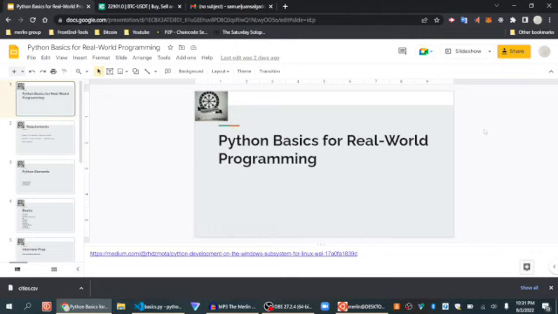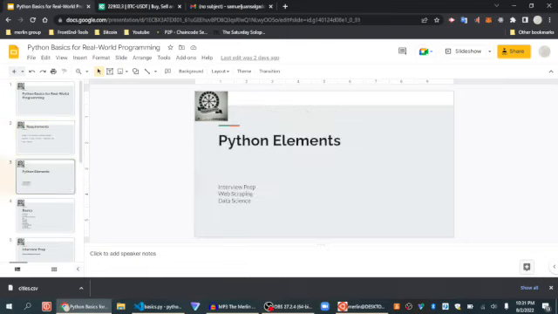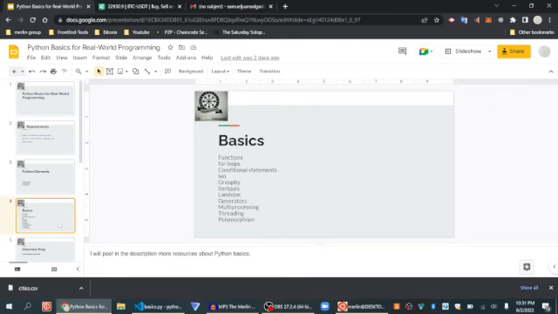Today, we will do Python basics for real-world programming. Some of the requirements are that you need to have Python installed and obviously a text editor. Today, we will do interview prep, go over some of the basics, do web scraping with Beautiful Soup, and finally do a data science tutorial with Jupyter Labs. Let us begin.